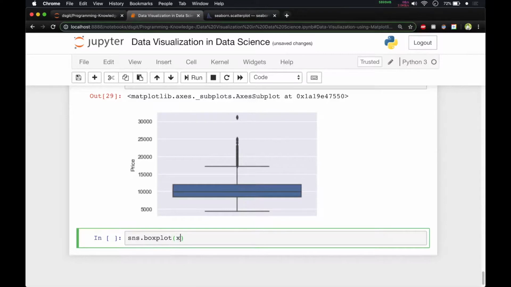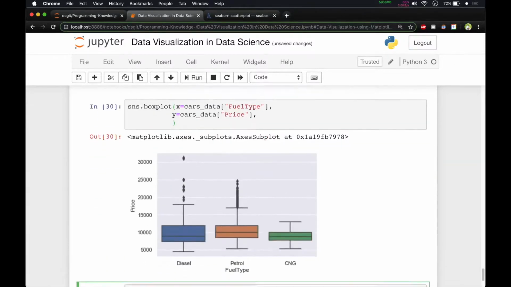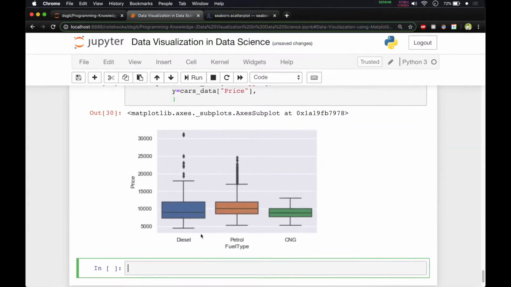So for that we'll call the sns alias, and then we will call box plot. Inside that we'll give x equal to cars data, then the slicing operator, and inside that we'll give the fuel type, and then for y we'll give cars data, and the slicing operator. Inside that we'll give price. Shift enter, and now our price versus the fuel type of different cars is drawn.